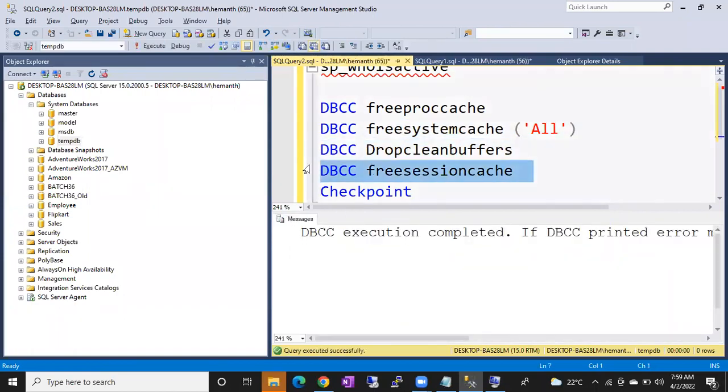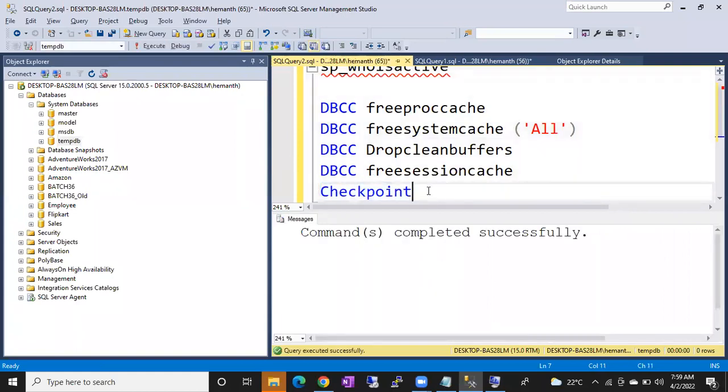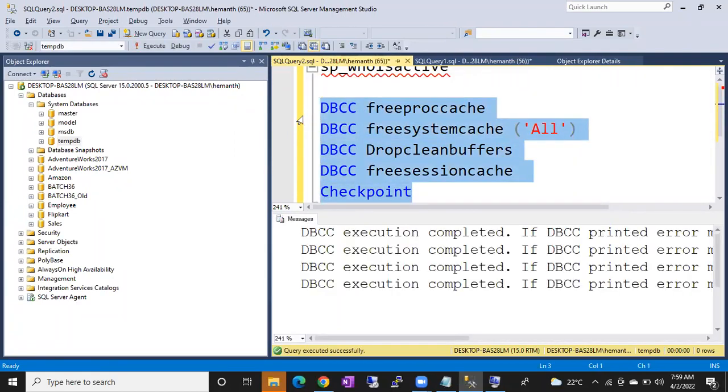Drop clean buffers, DBCC free session cache. Finally you have to run this checkpoint, guys. You can run all at a time, no issues. But it will take some time to execute. Now this is free, right? There are no active transactions running, so it was executed successfully. Sometimes it will take some time.